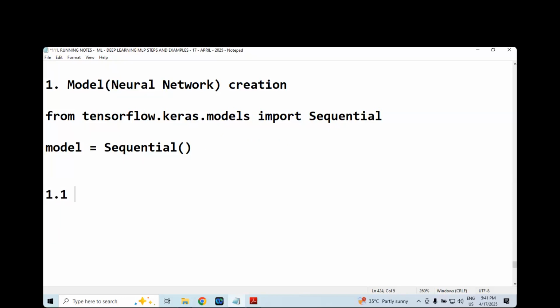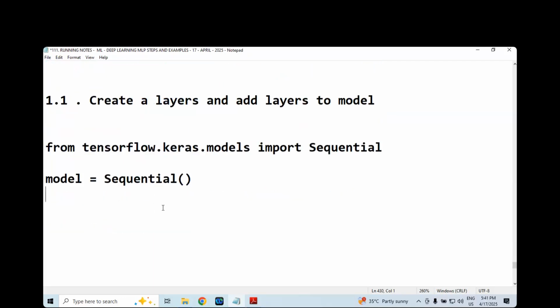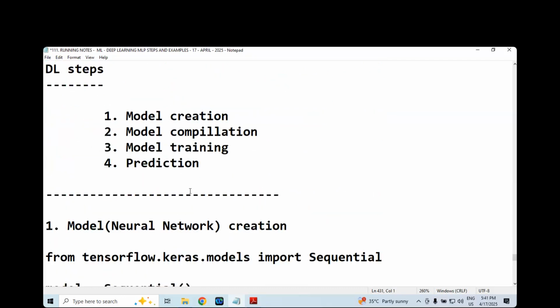Step number 1 is not done yet. Inside step number 1, there is a next step, called create layers and add layers to the model. Add layers to the model. Can you tell me: create layers and add layers to the model? Okay.